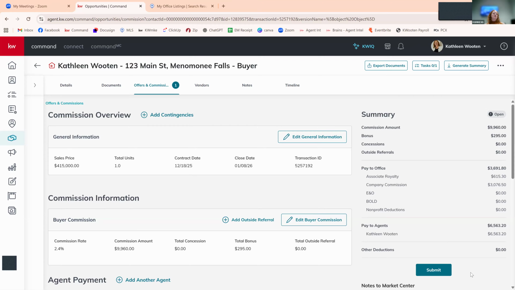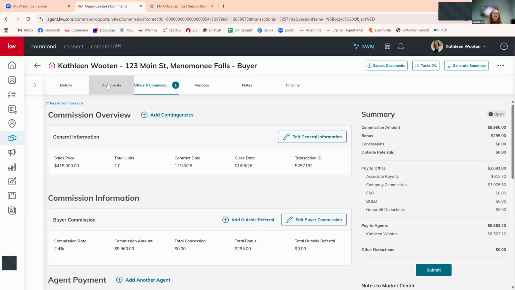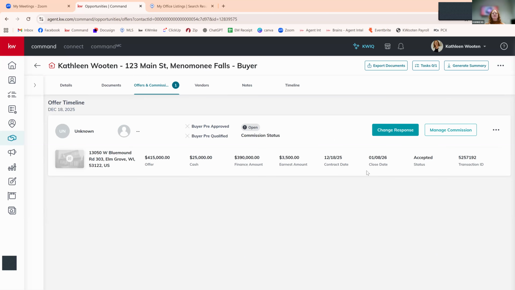So to get paid, there's two things you need to make sure. One, that your commission's been submitted and approved. And second, that your documents are all submitted and have all been approved. If your documents are approved and your commission's approved, you'll get paid. Okay? Any questions on the commissions? Any other general questions about opportunities?